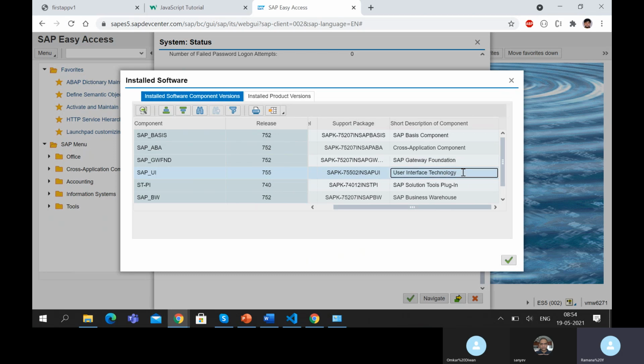So these are the two components which are required for building Fiori apps. SAP UI is meant for UI applications, Fiori apps, etc. And GWFND is meant for creating OData services. If you have these two, you are good to go. Clear?